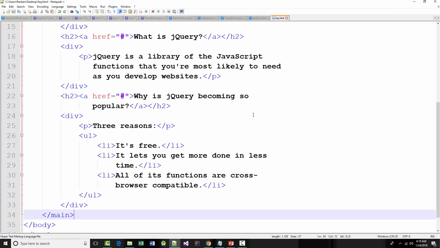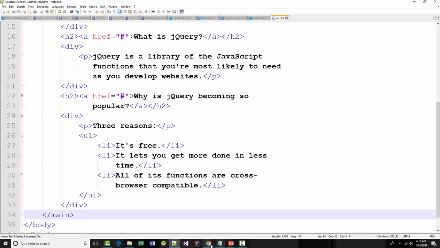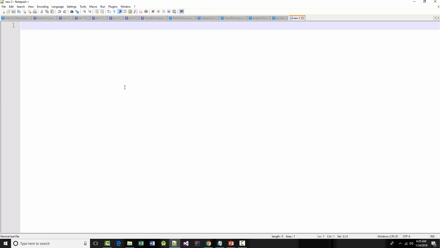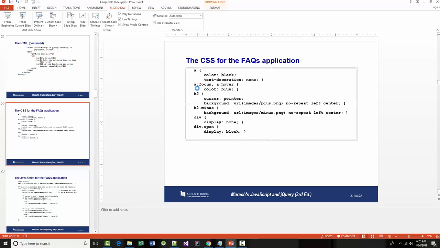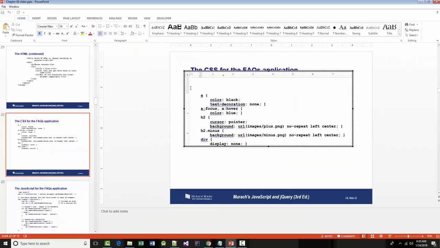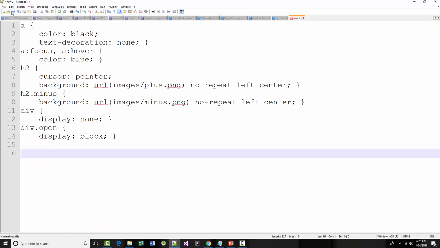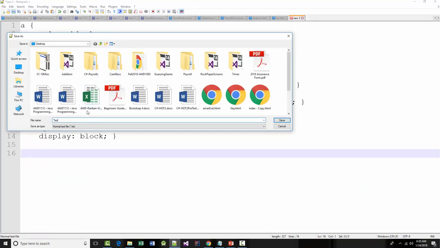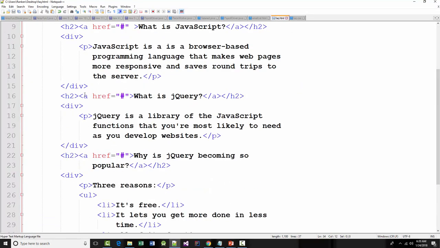So the next thing that we want to do is put in the CSS, because right now, as you already saw, it doesn't look like much. So I'm going to open up a new file here. I'm going to go back to my PowerPoint slides, down to the next slide, and there's my CSS. Okay, let's put that in. There's our CSS. I'm going to just save this. We'll call it FAQ.css.